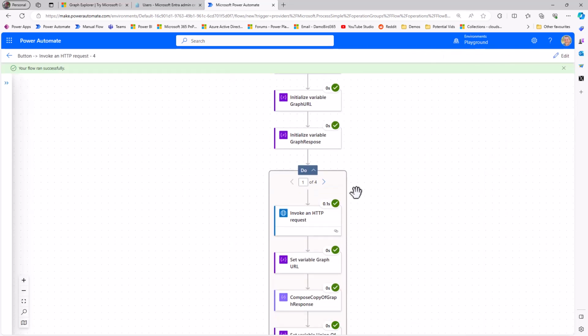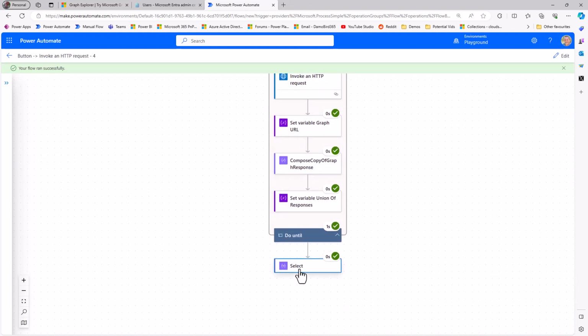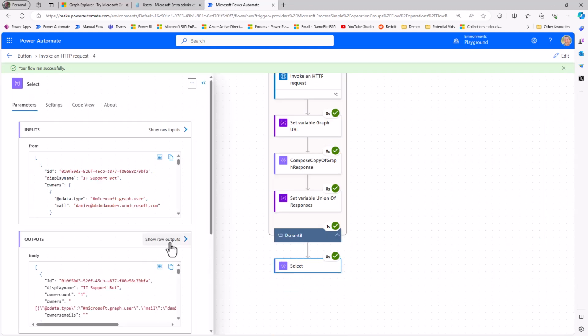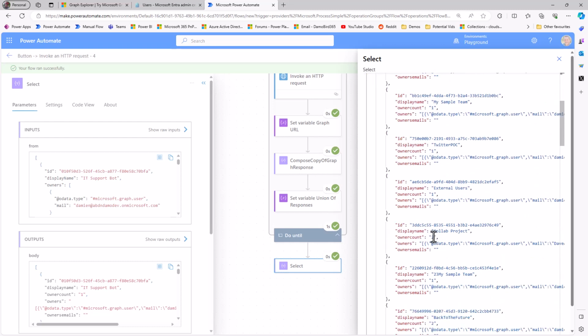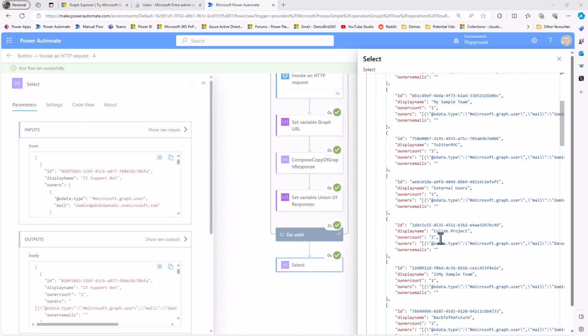So again, with the flow successfully run, we can see it's looped 4 times, and if I jump down onto my select, we can now have a look at the new output. On the right hand side here, we have our ID, display name, and the owner's count, of which I have 1, 1, 1. Have we got any with more than 1? Here we've got collab project that has 2 owners, and we can see our owners array followed by the owners emails, which is just a placeholder where I'll show you how we can convert this owners array into a semicolon separated string.